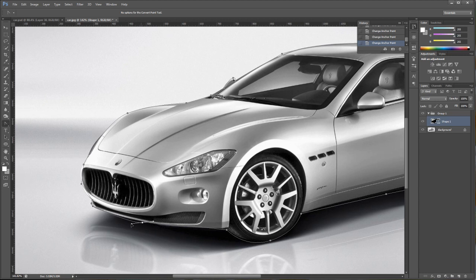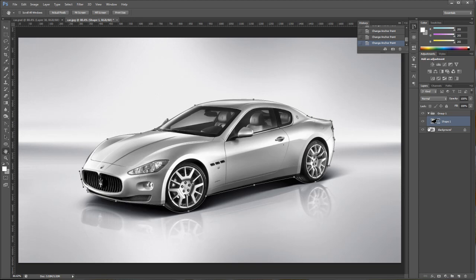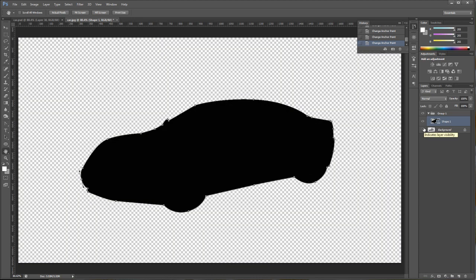And then this one here. A little tiny one here. And then this one here on the grill. Okay, let's go ahead and double click the hand, and let's turn off the background layer and look at it now. It's starting to look like a car. And again, it didn't take us that much work to get there.